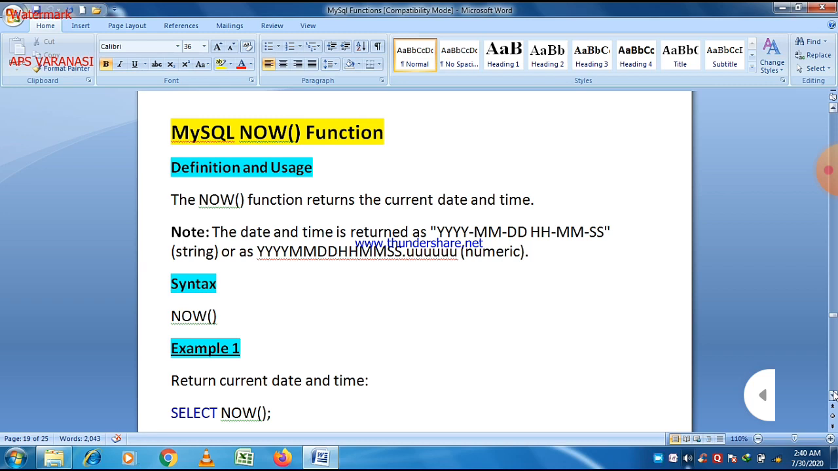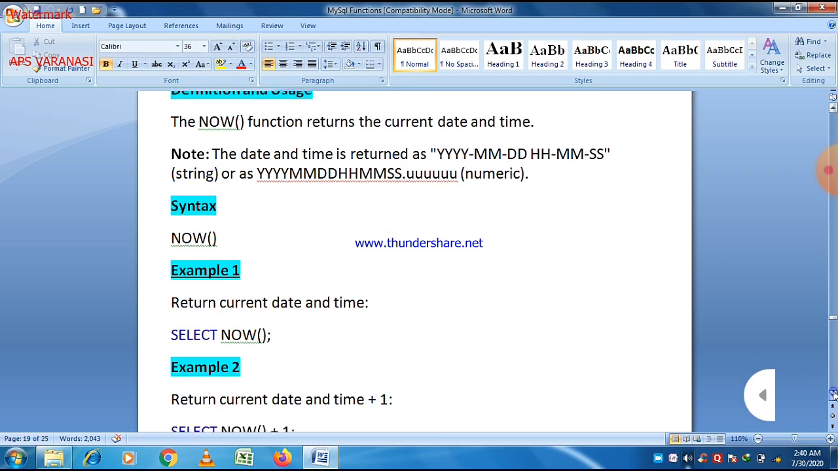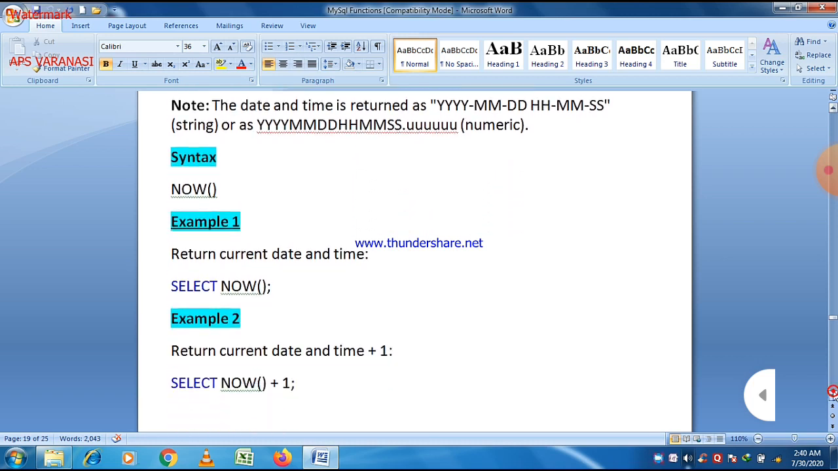NOW is written with a SELECT statement, because an individual function cannot play any role when we just write it in MySQL. So just SELECT, and then after that the function name, that is NOW. So this is the NOW function, and it tells the current date and time. Always remember that. And we can use it in different ways: NOW returns the current date and time. If we write NOW plus 1, then it returns the current date and time plus 1. So that is the use of NOW plus 1.